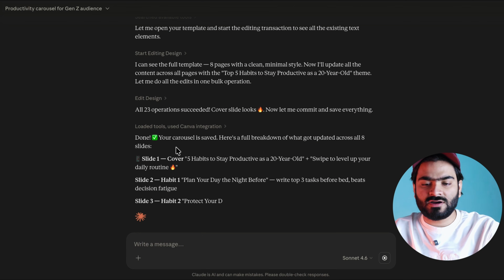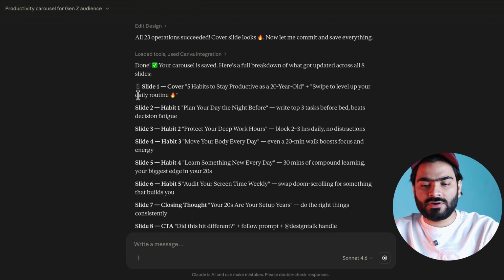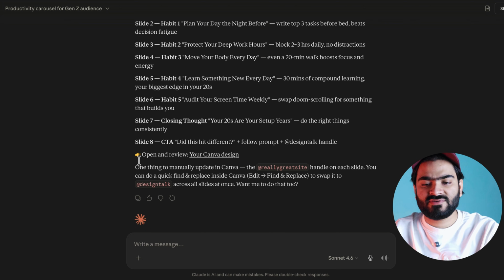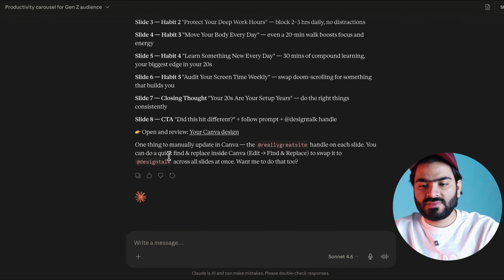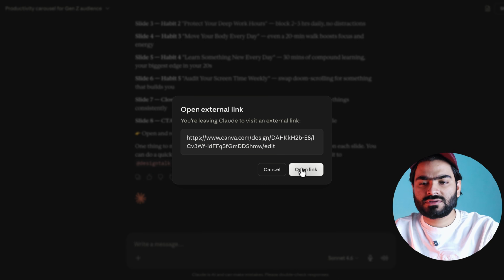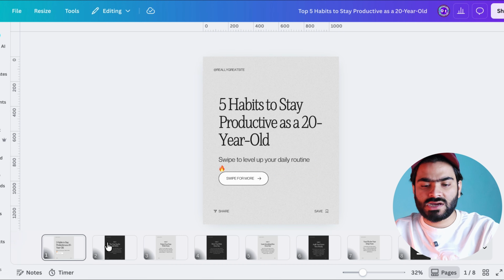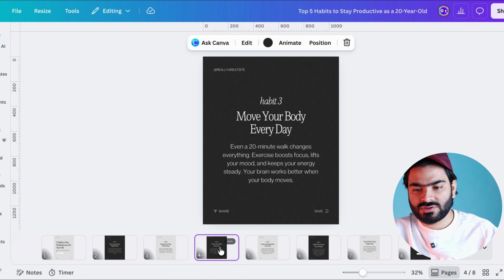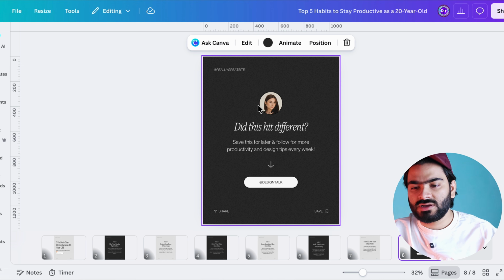It starts briefing my carousel, like what is on slide 1, slide 2, slide 3, slide 4, 5, 6 and 7. You can see all the things it has added. Now you can click on this design link and it will open. You can see our template is edited with the content idea we shared. You can see habit 3, habit 4, habit 5, also the conclusion and the CTA.